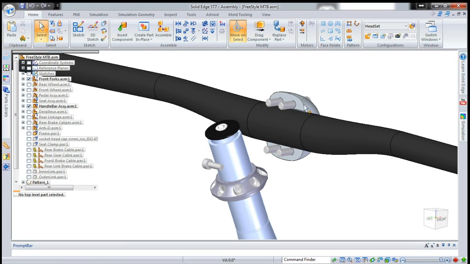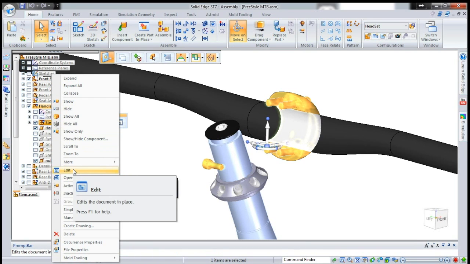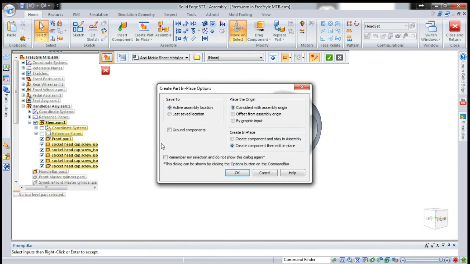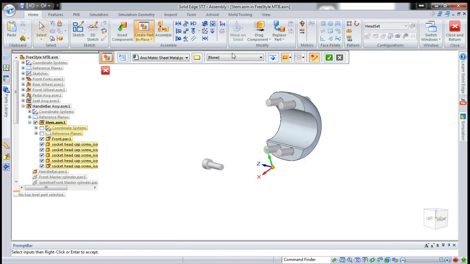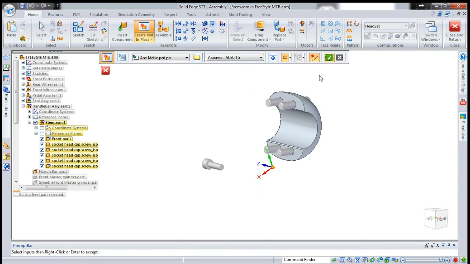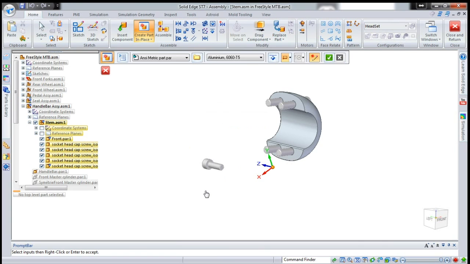Now, what we need to work on is the head stem, which is inside the handlebar assembly. So I'm just going to edit this stem assembly, and you'll notice that we don't actually have a head stem at the moment. So we're going to create the head stem in place, and it's not a sheet metal component, it's a normal part, and I want this head stem to be aluminium. Okay, so I create that, I'll give it a name, main stem. Yes, I'll overwrite that.